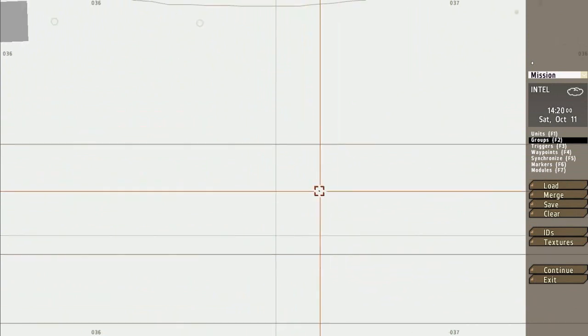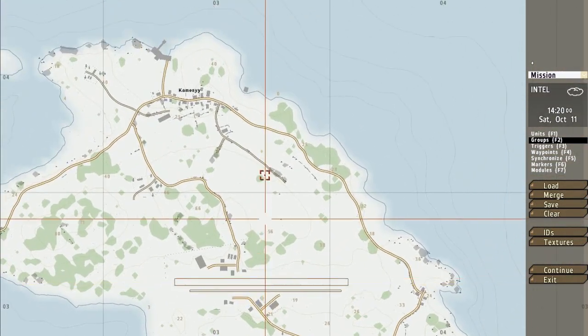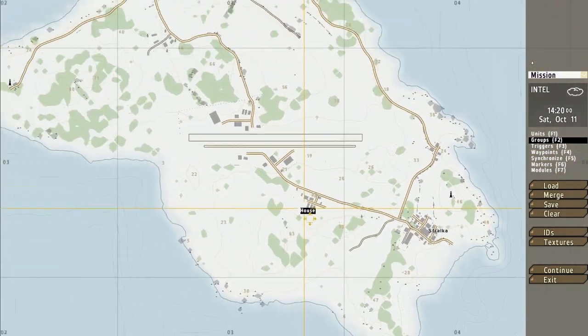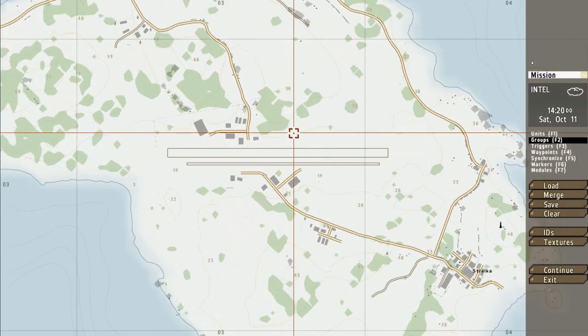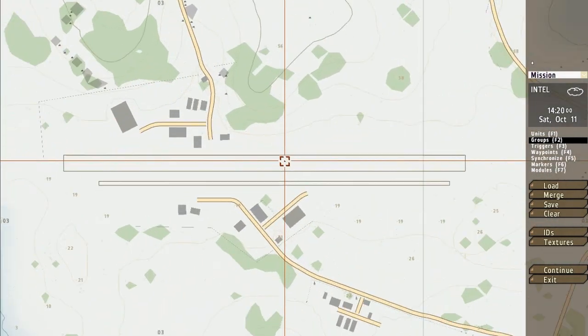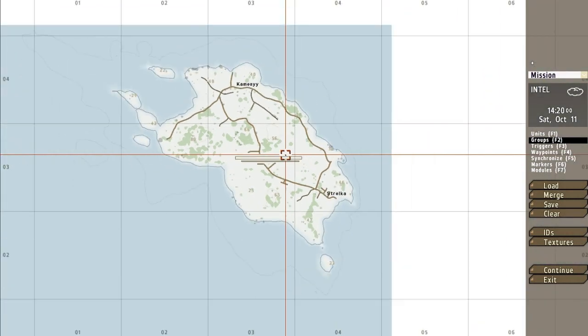To move around the map, you right click and hold anywhere, and you can pan around. To zoom in and out is your scroll wheel on your mouse. There could be key bindings for these. I don't know of any though. So just use this. It's all pretty simple.